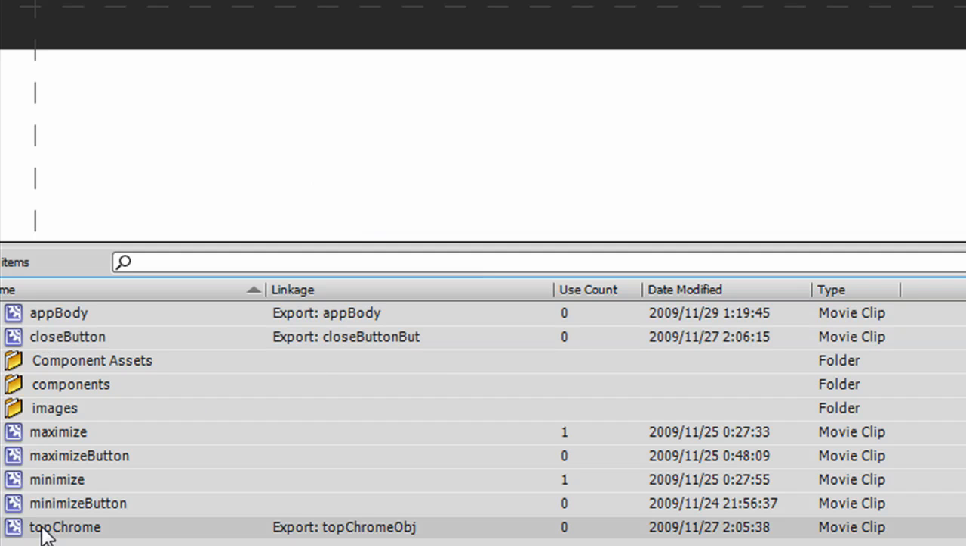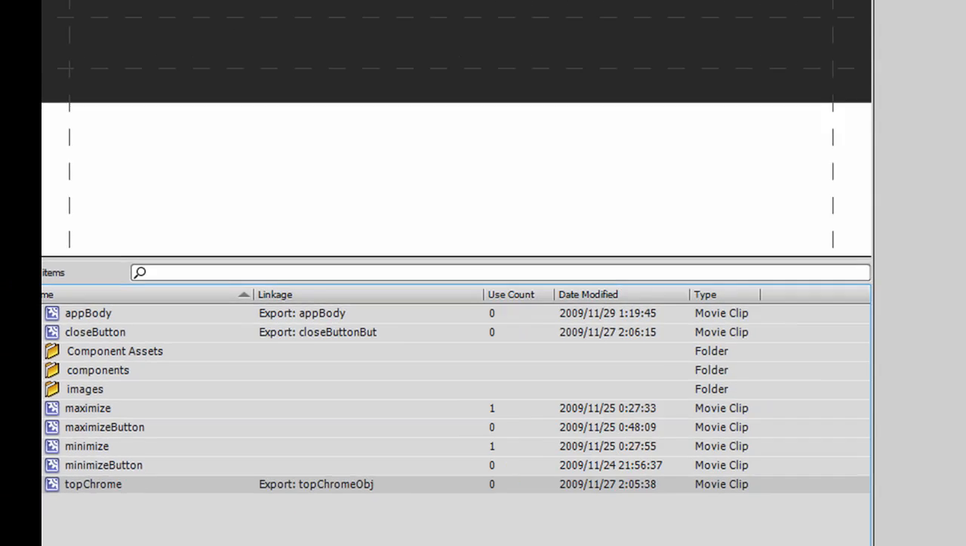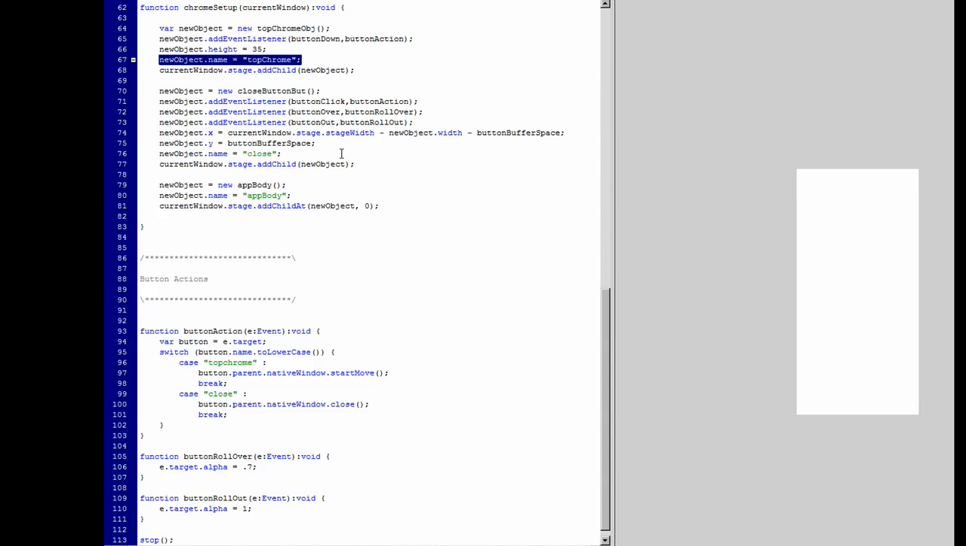And then I've also put in here a 9-slice scale top chrome. And that's just going to be the little thing that you can grab onto to drag it around the stage. That's all we're going to do for this right here. It's just going to make a new window with these same things and basically duplicate the initial window, but do it without any kind of chrome or anything like that.